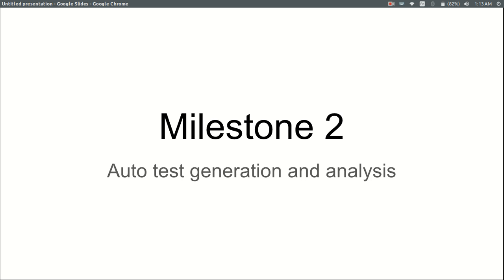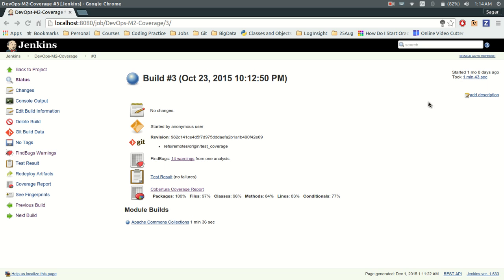In milestone 2, we did automatic test generation and analysis. For this milestone, we had a Jenkins job which builds and tests the Apache Commons Collections project, runs the unit test cases for that project, and measures the code coverage using Cobertura. For additional test case generation, we used Randoop, which generates randomized test cases. This was used to increase the overall code coverage of the test cases.